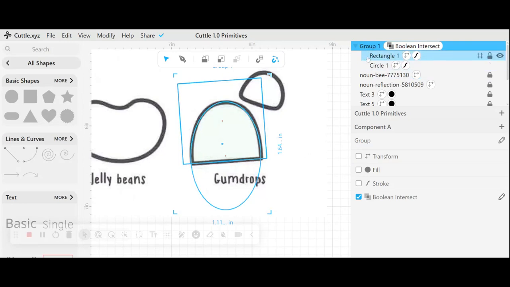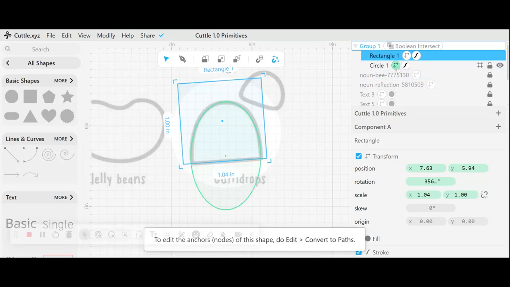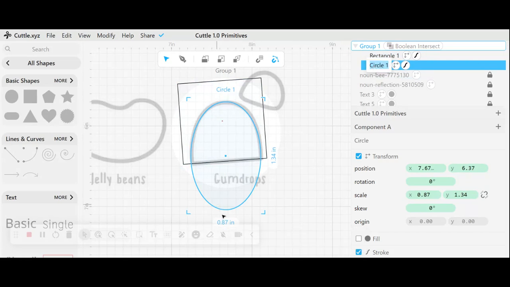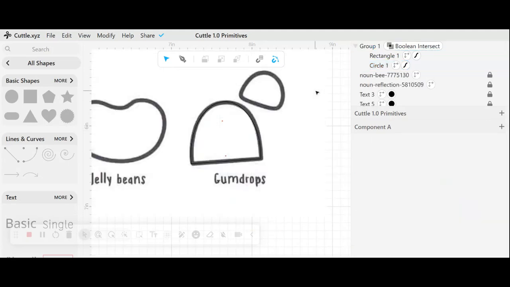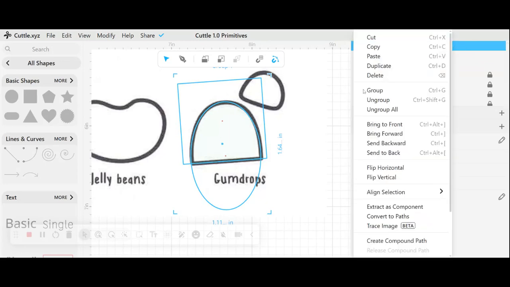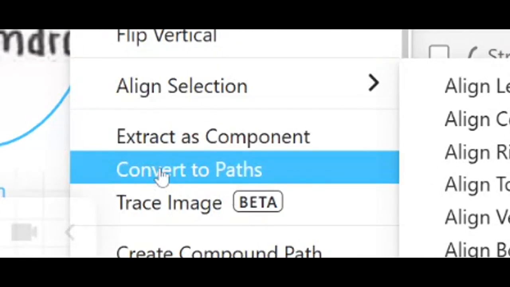When I do this, that means that I could still modify the underlying rectangle if I wanted to. This rectangle is pretty good, so I don't really have to make any modifications to it. But let's say maybe on the circle, I wanted to tilt it a little bit to be the exact shape that I want. But when I'm done, if I know that I'm not really going to modify those two basic shapes, I can actually right-click on my intersection, either in the outline view or in the image, and I can say convert to paths.